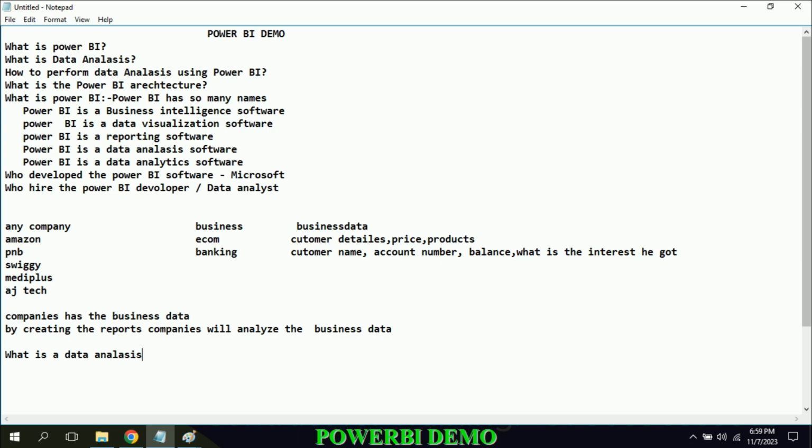What is data analysis? What is the process? What is the data analysis process? Let us see what is data analysis and what is the data analysis process, and how to perform it.